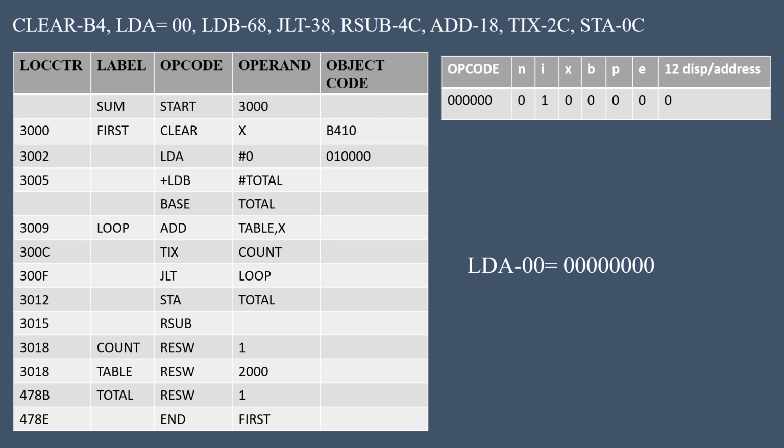Now our next instruction is LDA #0, and #0 is of type 3. So the instruction format for type 3 is like this: 6 bits for the opcode and one bit for each flag bit, that is NIXBPE. Then if it is type 3, a 12-bit displacement has to be taken. If it is type 4, then the address has to be taken. So as it is type 3, a 6-bit opcode, the flag bits, and a 12-bit displacement have to be taken.